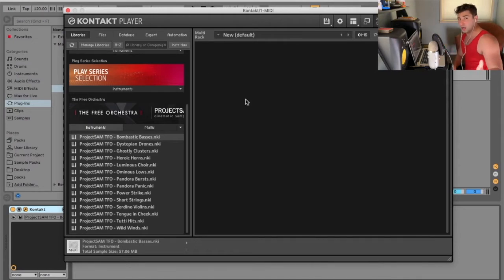I want to say that in case you didn't know, Kontakt is free. So essentially, you have to download Kontakt first, and then download this to import into Kontakt. So like I said, for any cinematic style music, this is amazing.